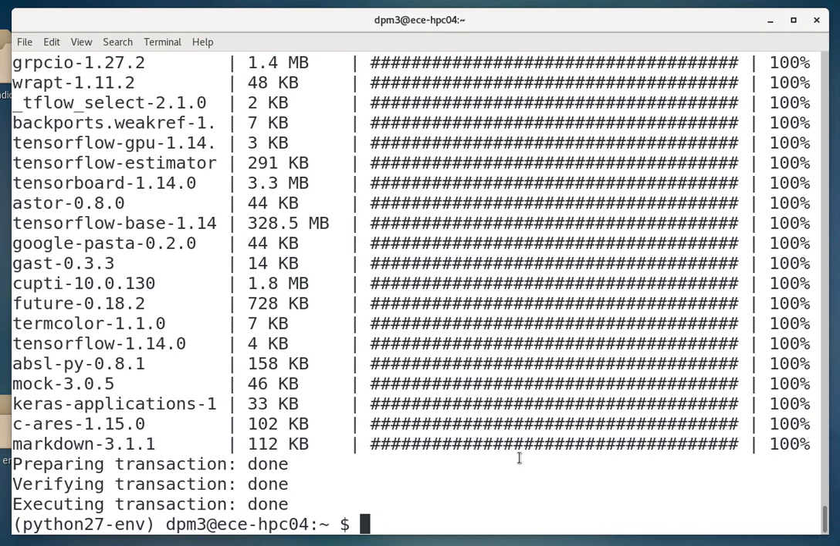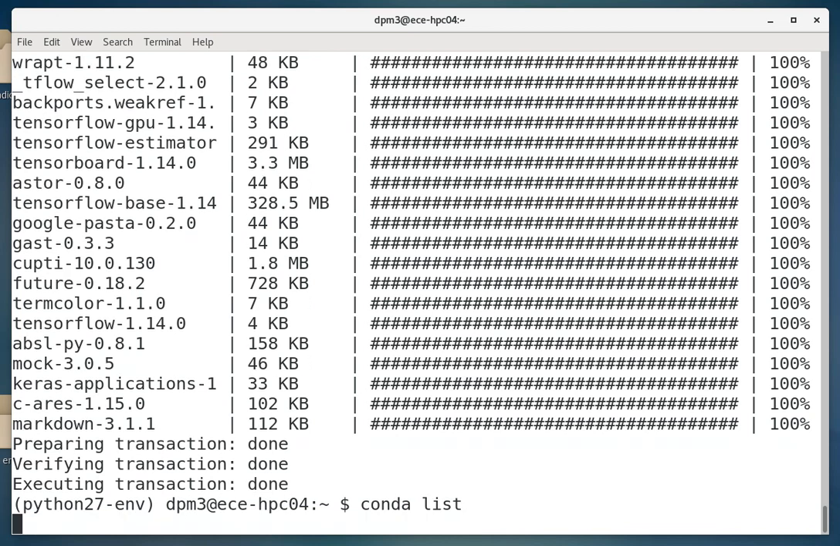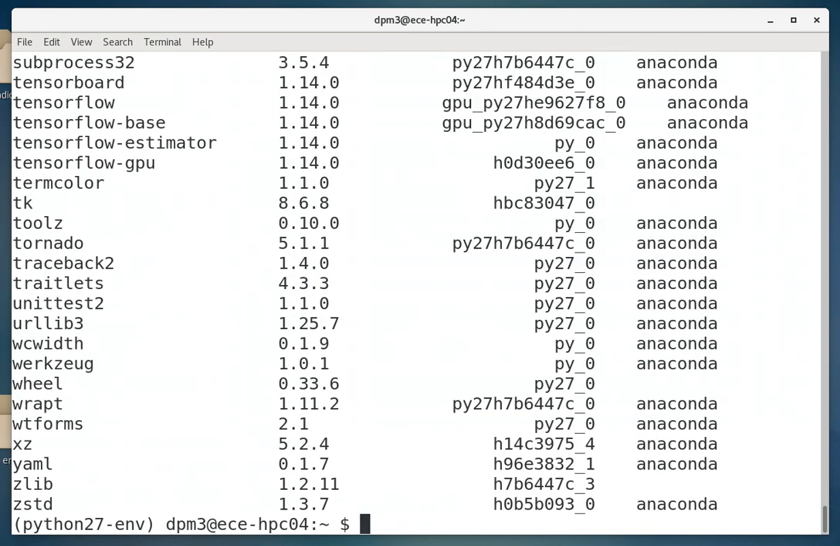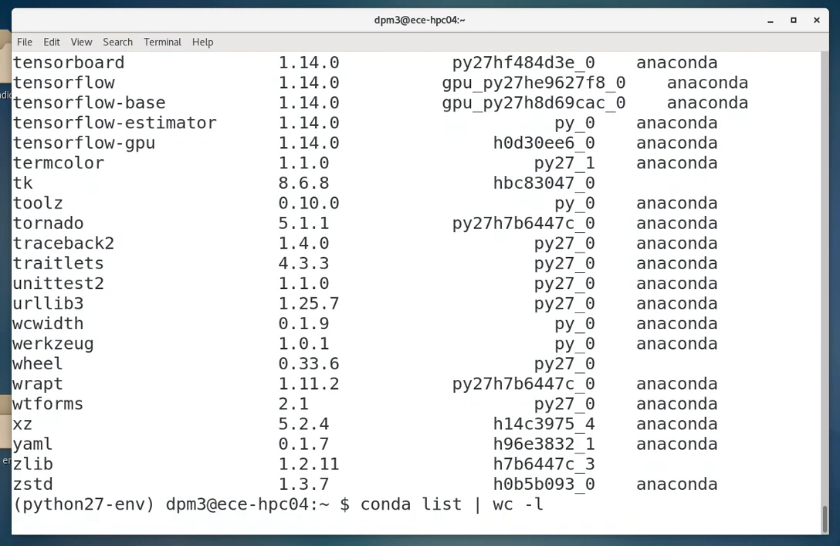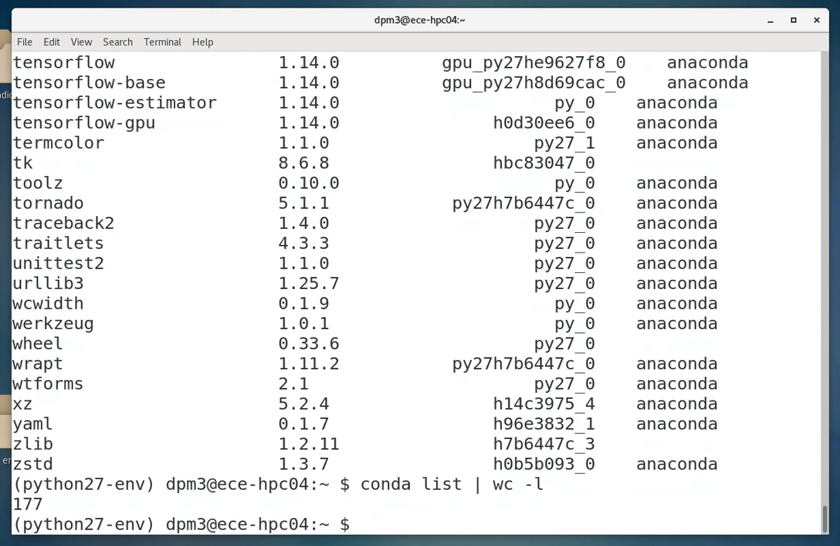So now if I do a conda list, this will list all the packages that are in the Python 2.7 environment, the python27-env environment. So if I do conda list, and we'll count how many. So there's 177 different packages now. There probably were about 25 packages when we started.